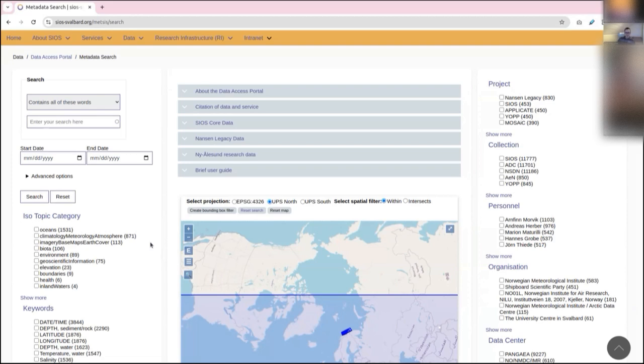A note here that what we have is only as good as what we are provided with from the contributing data centers and the data providers. We can only make filters based on this if the data have metadata about this. If you haven't included some keywords, then we can't provide an option for people to find data based on those keywords.